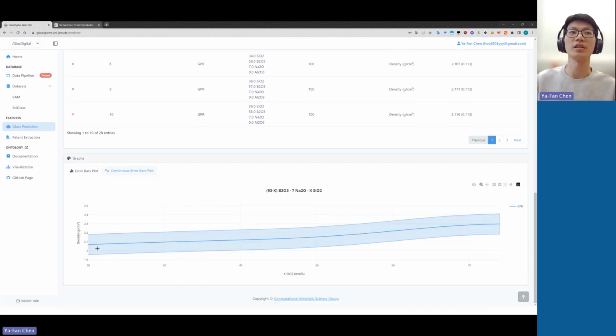And then you see here a continuous error bars plot from 20 to 74 mole percent of silicon oxides. And you will see the trend in here. And furthermore, this machine learning tool, the batch function, will be integrated into these two databases to provide the first insight about the potential properties you want to make.